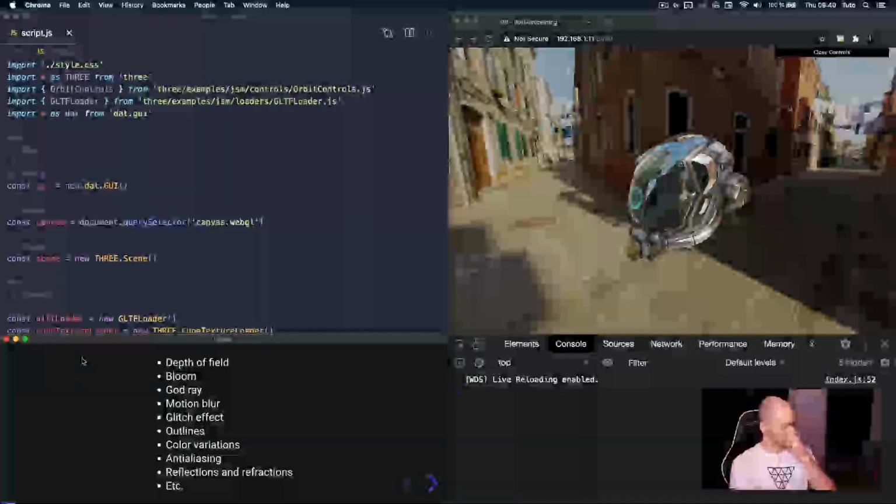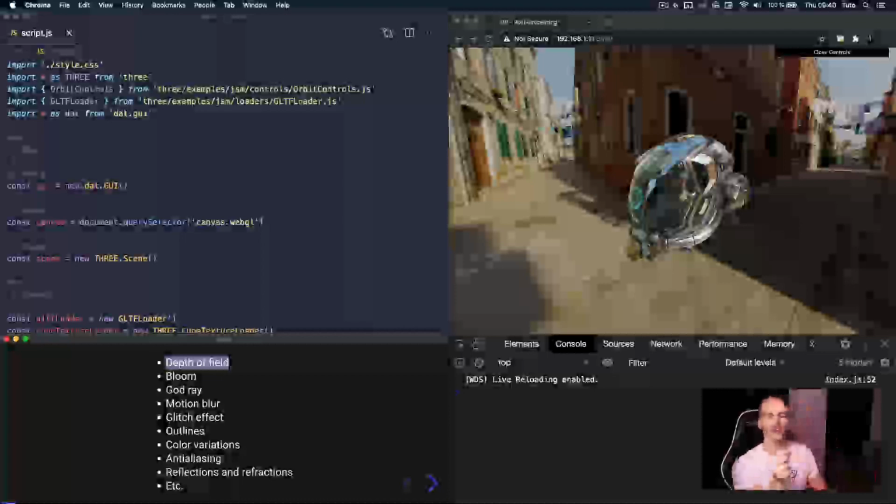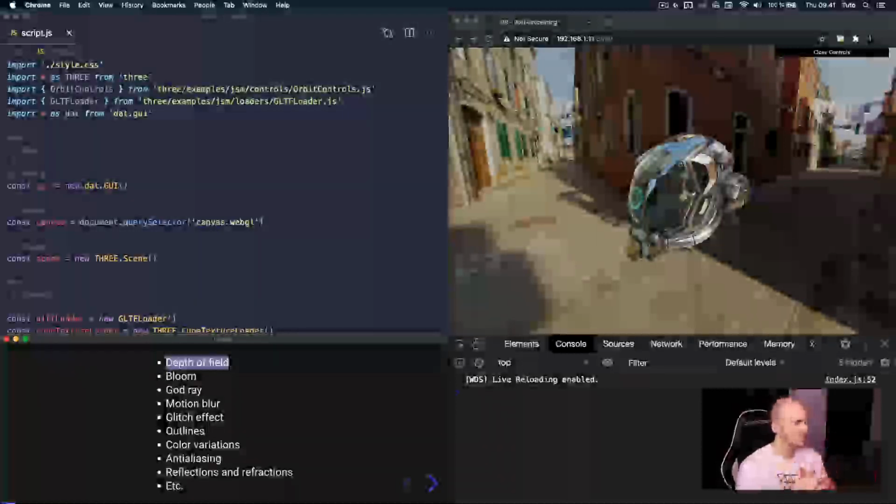So you can use post processors for depth of field, for bloom. We are going to do some of them to create a God ray effect. If you don't know God ray, I will show you later. To create motion blur, you know, when things move too fast, they are kind of blurry. To create glitch effect, like if the screen is being hacked. To create outlines around, I don't know, a character you just selected for an RTS game or something like that. To do some color variations, just in order to be able to find the perfect tint, the perfect color.